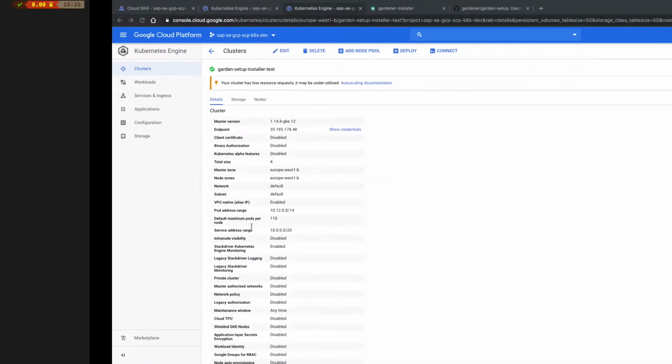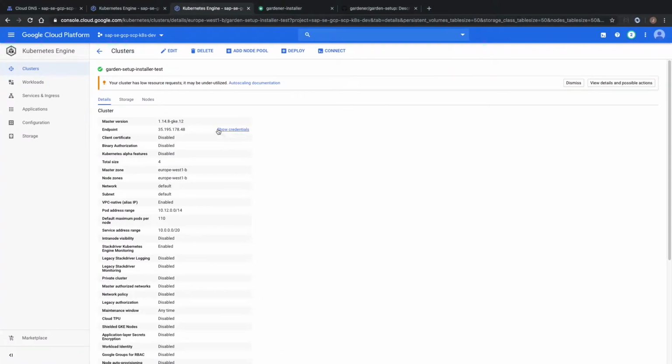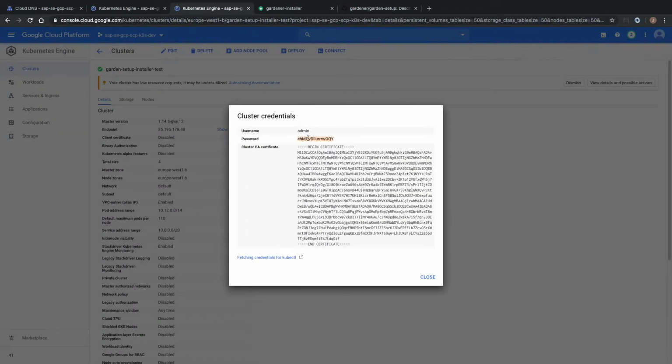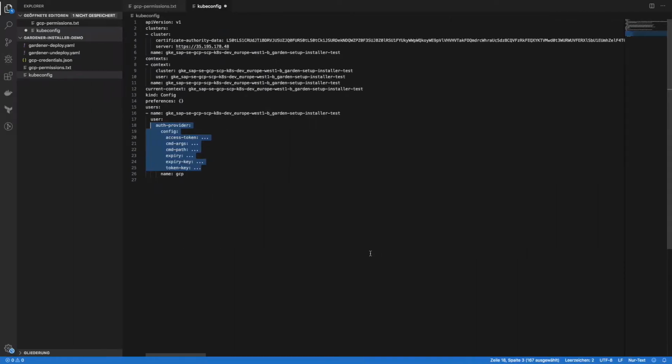So if you go back to your cluster, you will find a show credentials button here. You can click that, copy the password, and then modify your kubeconfig. Under user, just write username. You could also copy that from the dialog, but it's always admin for GKE, as far as I noticed at least. And for password, you put your password there. Save, and then that is done.